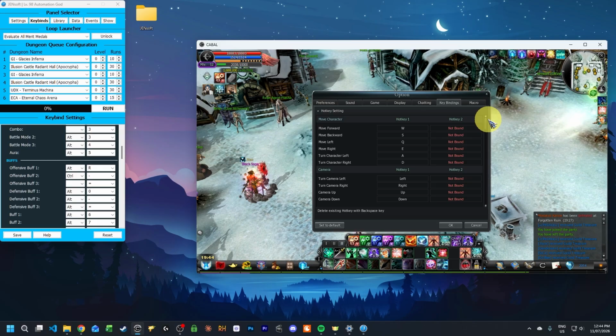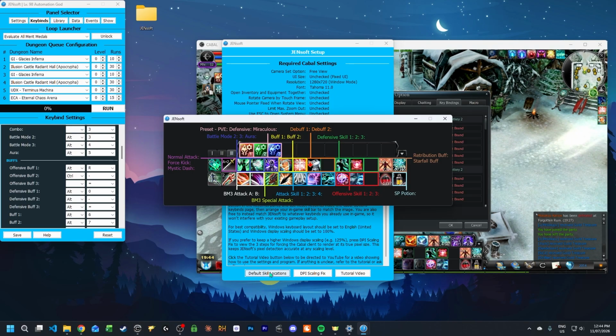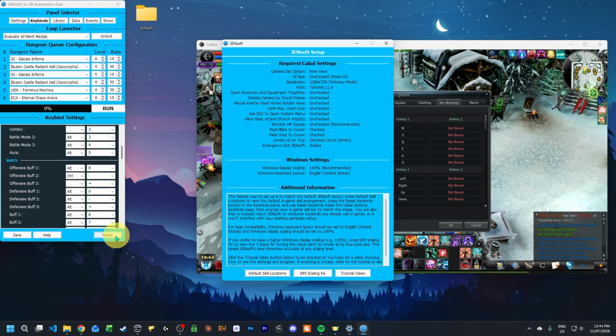So JENsoft will actually work to your keybinds, can map to how you play the game, and it'll work just the same. It's a bit more setup, and that's why I say, once again, if you want to just find the default skill locations and then click reset keybinds, you can do that.